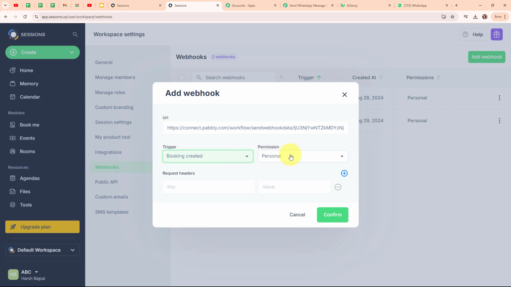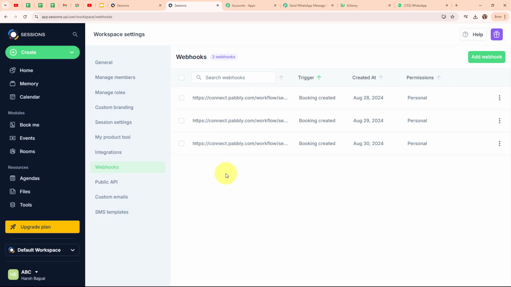And then for the permission, I'm going to select personal, and after entering all the required data, I'm going to click on this confirm button given over here. And here you can see we have successfully set up a webhook over here. That means we have successfully connected our sessions account with Pabbly Connect.